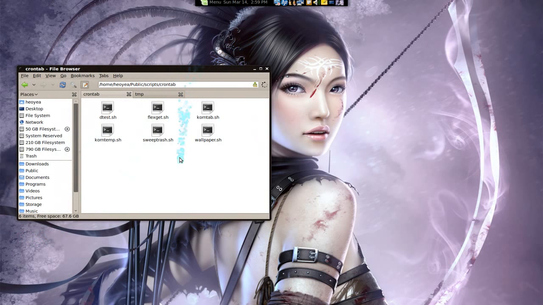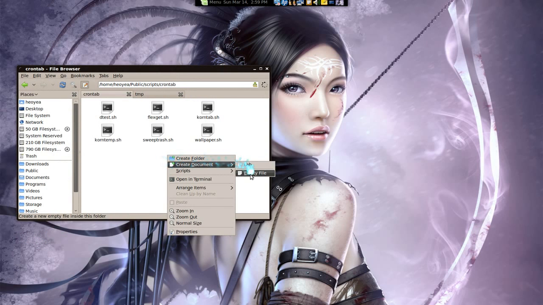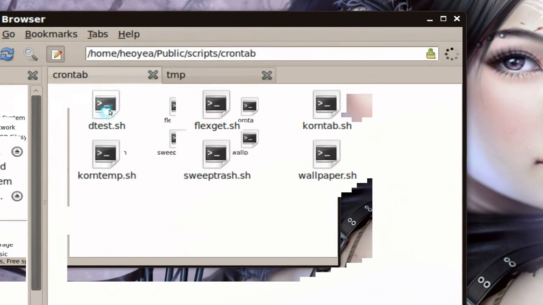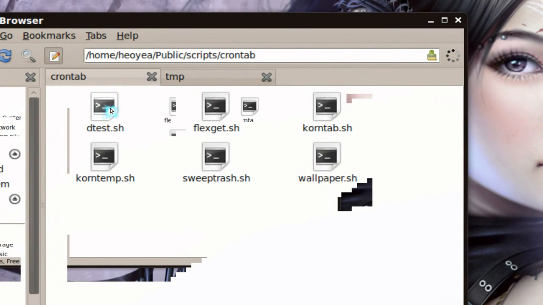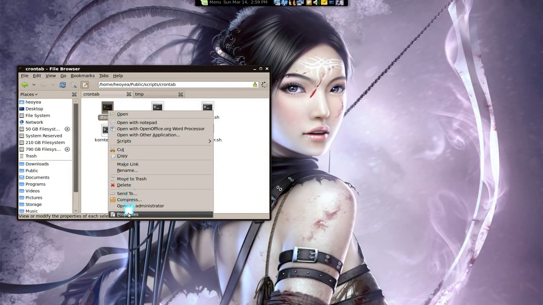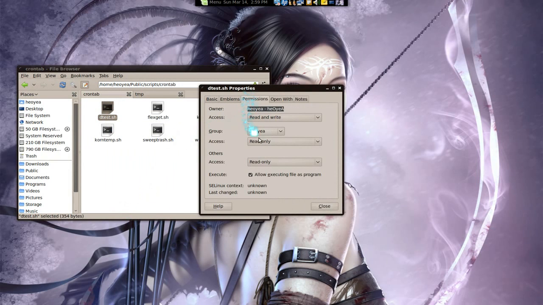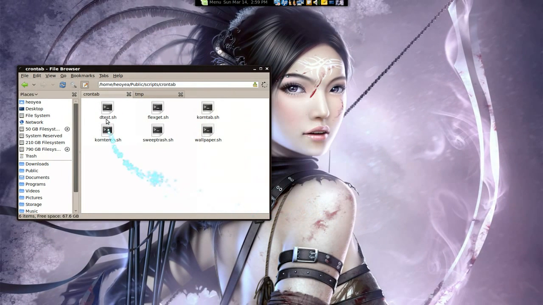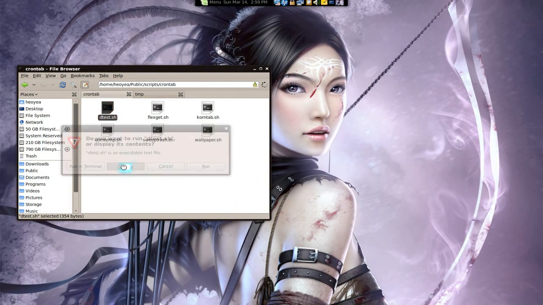So open wherever you want to put it and make a new document, an empty file, and name it whatever you want. I just happen to name it dtest.sh here, right? And I believe you have to do this too. So right click on it and go to properties and permissions, allow executing. So that's that. Now inside it you have to type in this.